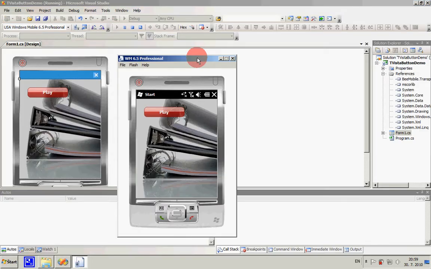And once the form's loaded, we can test the application. As you can see, the button is now red, and when I click it, it informs me of this click event by changing the background fill. Okay, let's stop the debug session now. This concludes TVistaButton video tutorial part 1.